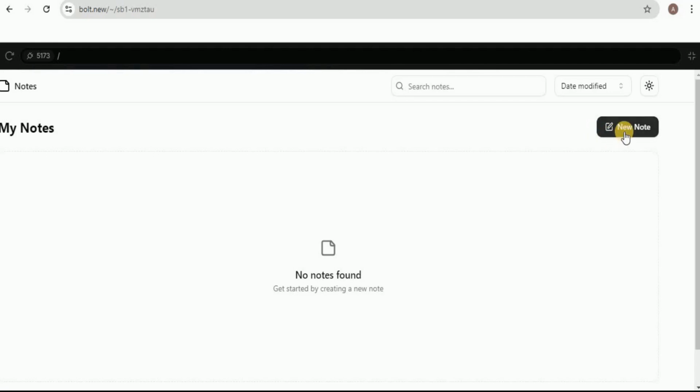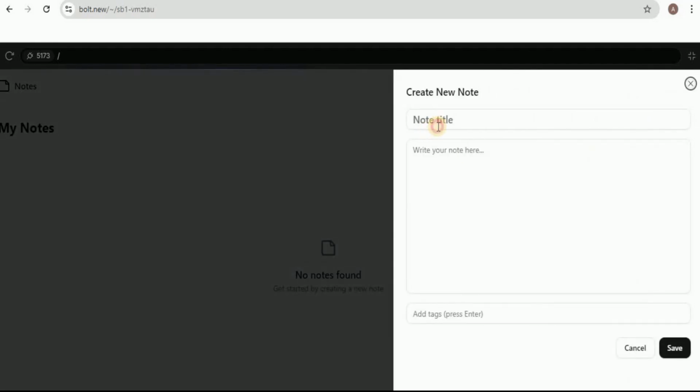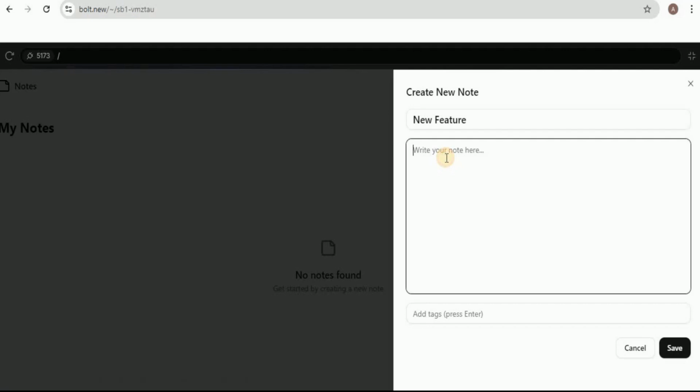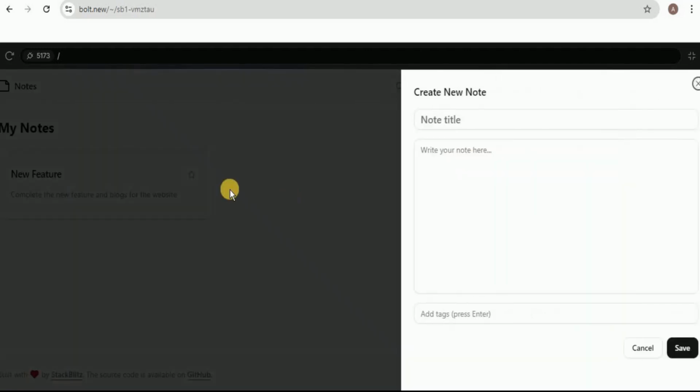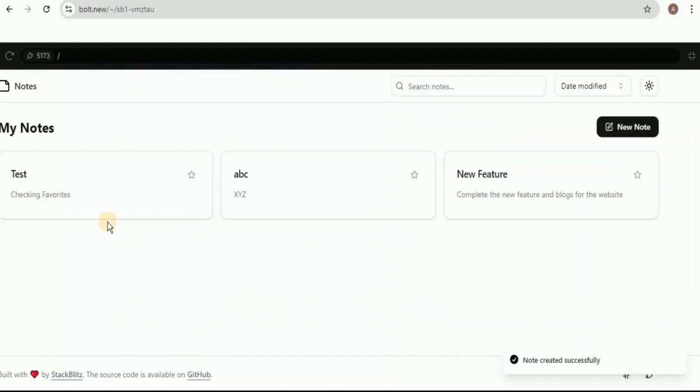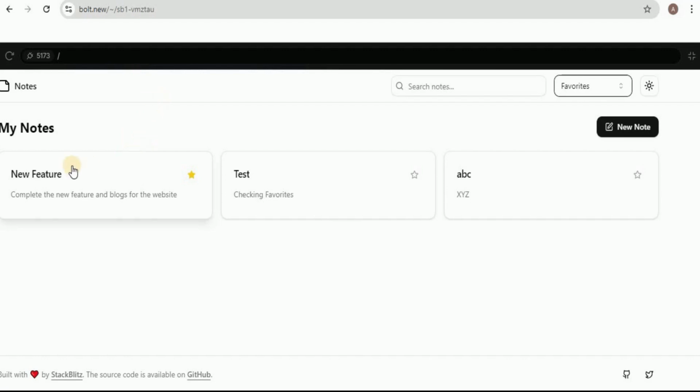So now if you want to create a new note, simply click on it, provide a title and then provide your note. Once you have provided your note, simply click on the save button and then your note will appear right here. Similarly, you can add multiple notes. Here you can see that I have added 3 different notes, and out of all of these, I am going to mark this one as favorite. Now if I use this filter to view all the favorite notes, I'm going to click on favorites, and now it is going to show me the note which is the favorite as the first one.